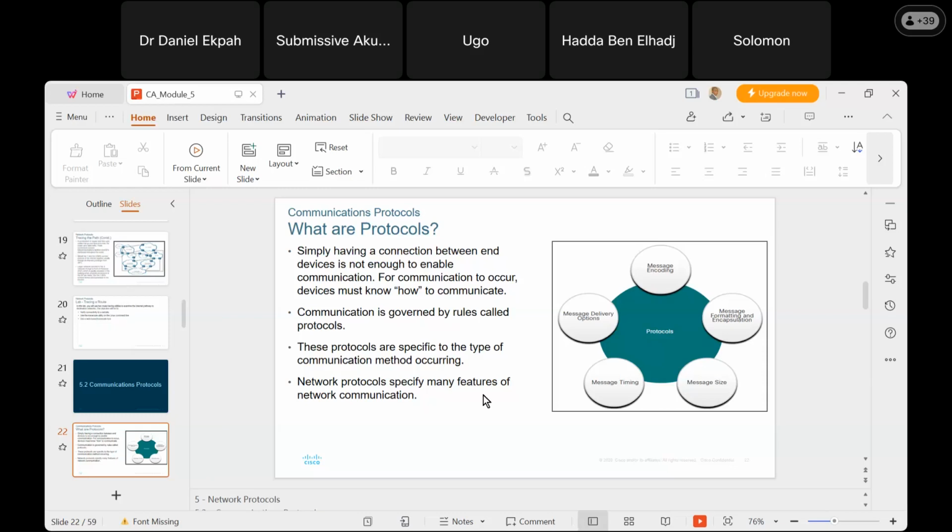And every message must have a size. This is what we call flow control and windowing, where you see the size of packets that must be transmitted across the network. There is also a protocol that must govern the size of packet that must be transmitted at every point in time.